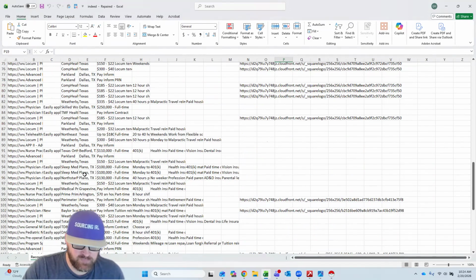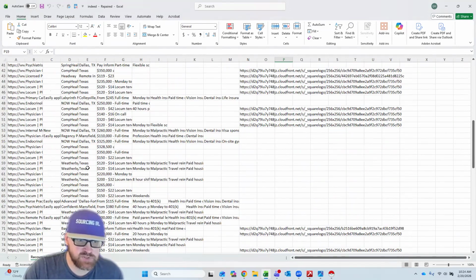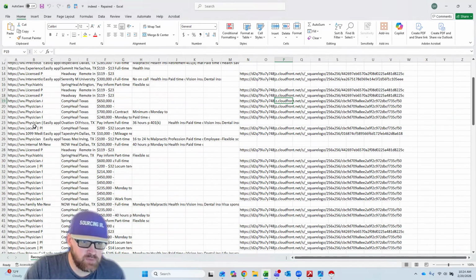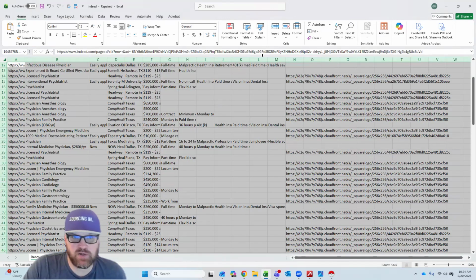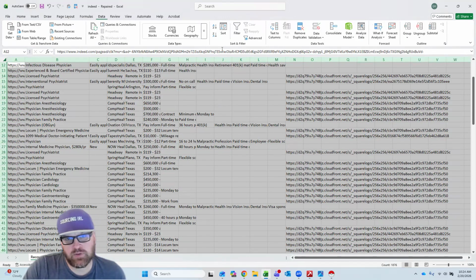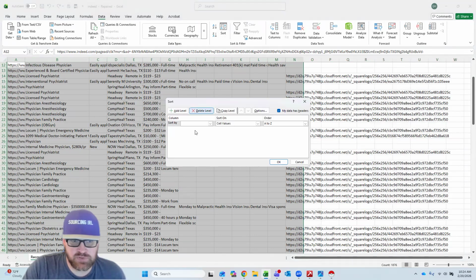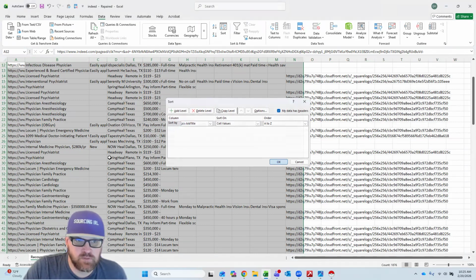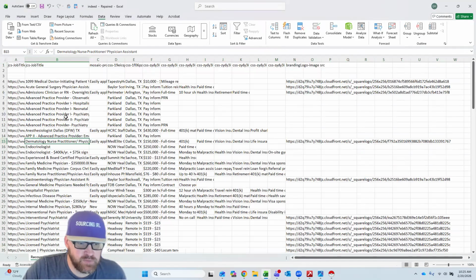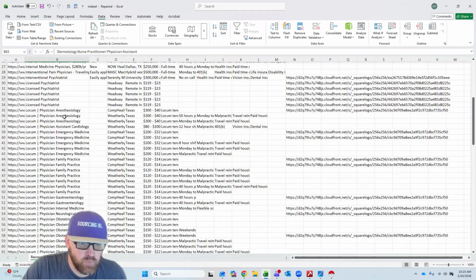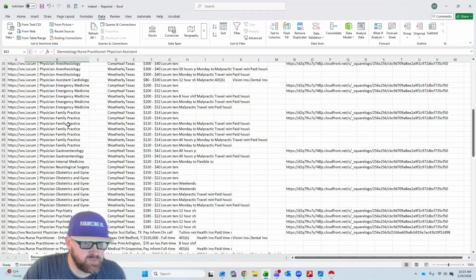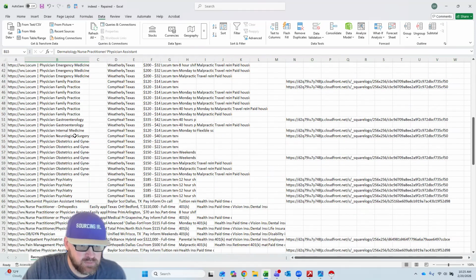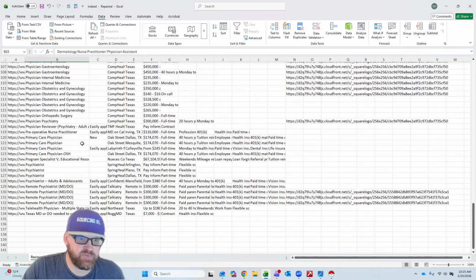So again, if I was a doctor looking for physician jobs and say I don't want the locum positions, just like anything, I can sort this. Let's see, I'm going to sort by job title, which is column B. And then I can look at what I'm looking for specifically, just like I do with job seekers.